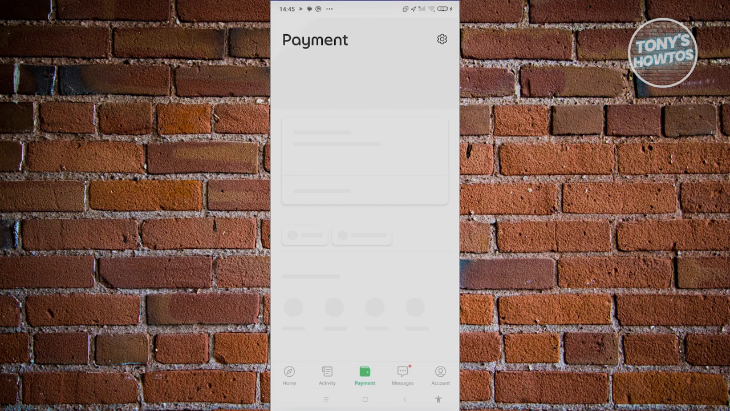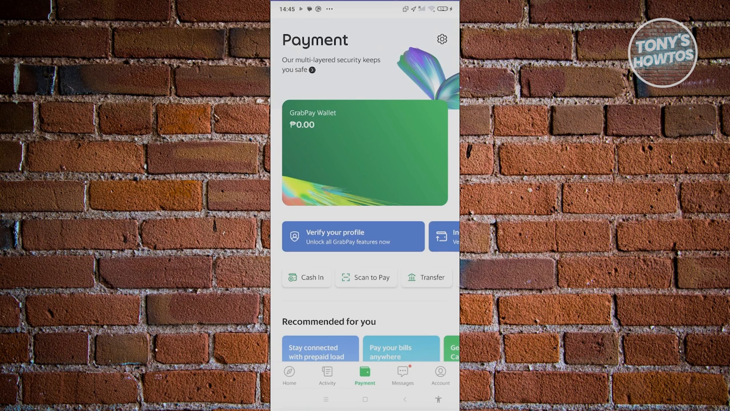In this case, verification typically takes around a few days, for example, 24 to 48 hours. You just need to wait for them to actually verify your account. But in this case, that's about it.